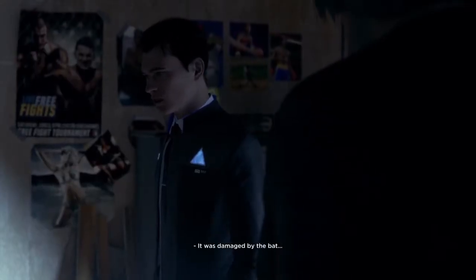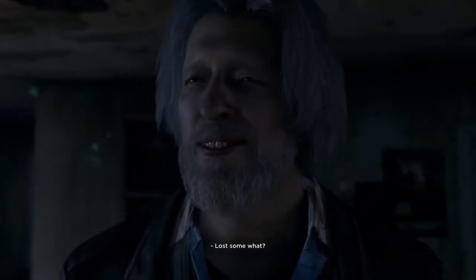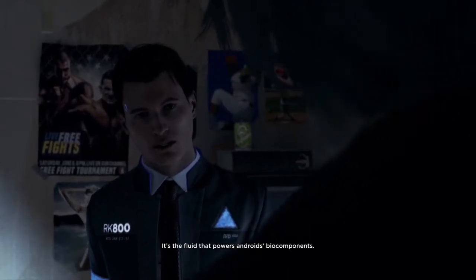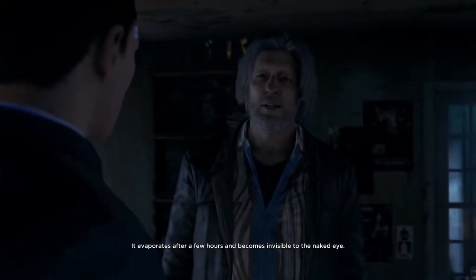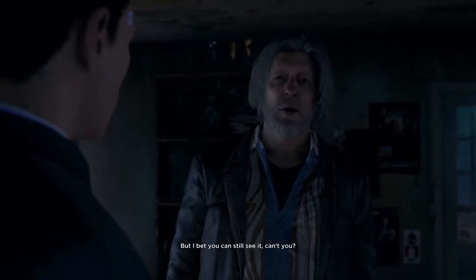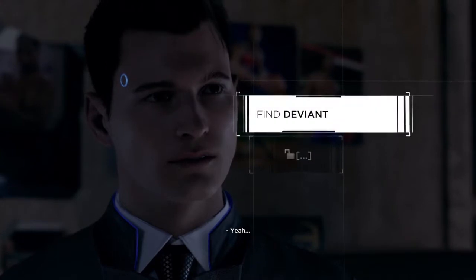It was damaged by the bat and lost some therium. Lost some what? Therium. You call it blue blood. It's the fluid that powers androids' biocomponents. It evaporates after a few hours and becomes invisible to the naked eye. Oh, but I bet you can still see it, can't you? Correct. Yeah.